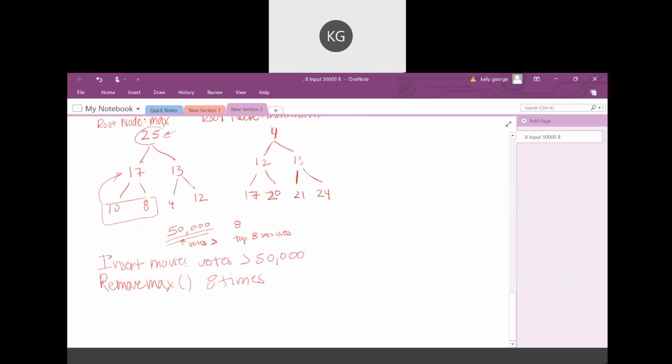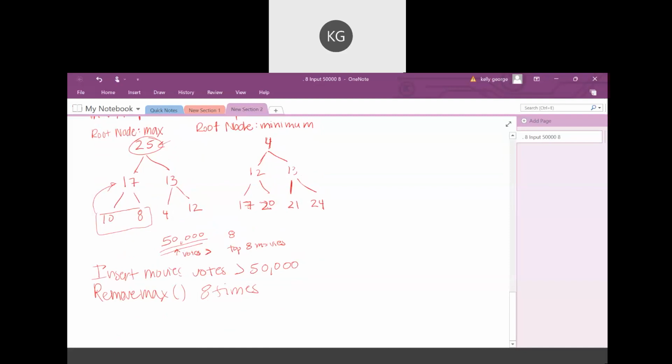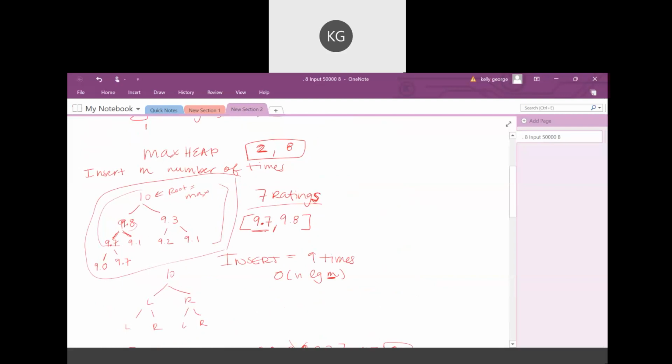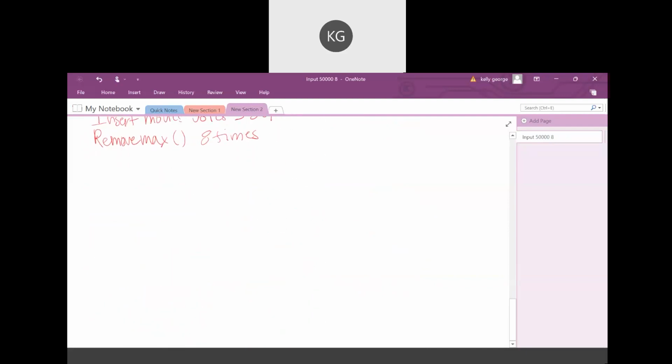So remove max would get rid of this, and we can do that 8 times, and then we would have our 8. So that seems simple enough, but the problem with doing it this way is you'd have so many insertions, so it would take a really long time, depending on what the input was. So for example, if we're doing it with the ratings and we have 10, we already are adding to our heap.